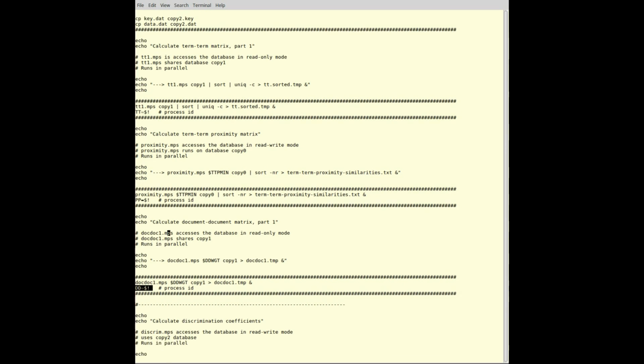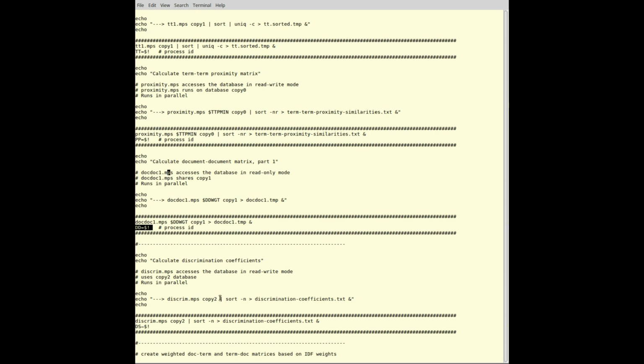Then finally down here, the discrimination coefficient is calculated in discrim.mumps, which, there it is here, which gets copy 2. Its output goes to sort and finally gets written out to a text file. It runs in the background. And we capture its process ID likewise.